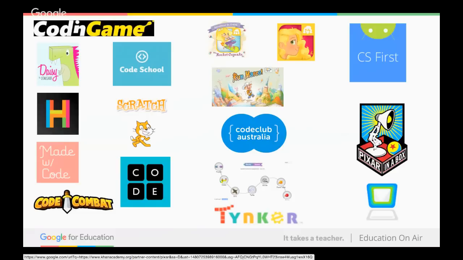A few iPad ones, Daisy the Dinosaur and Hopscotch are really good iPad ones, and we've also got Scratch there, and Scratch Junior is really good as well.